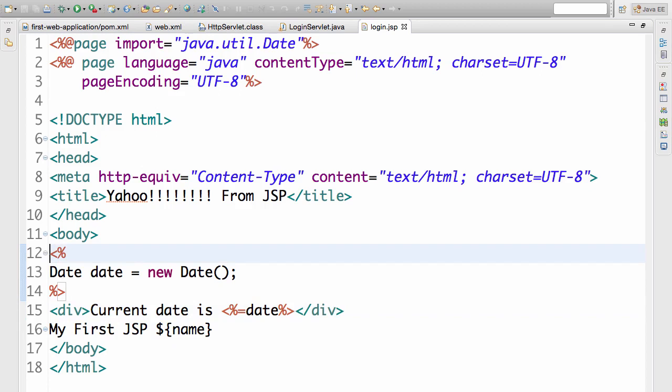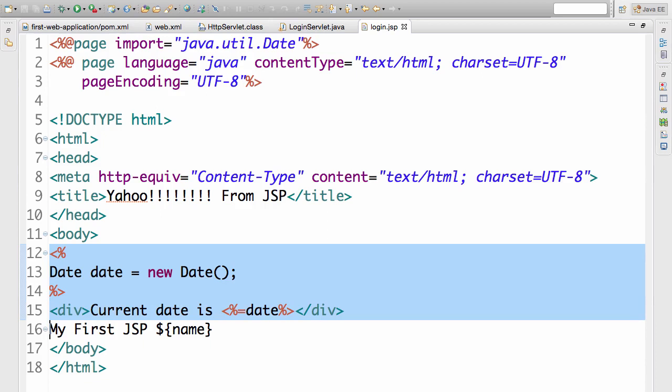You can write Java code in a JSP, but JSP is a view. You should only show information. You should not have any business logic. The moment you have a lot of Java code in a JSP, a lot of business logic tends to creep in. And to avoid it, we will not use any Java code in any of our examples in the JSP.